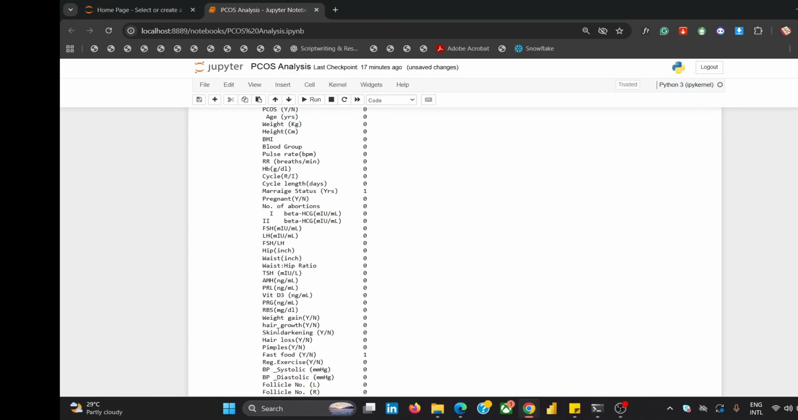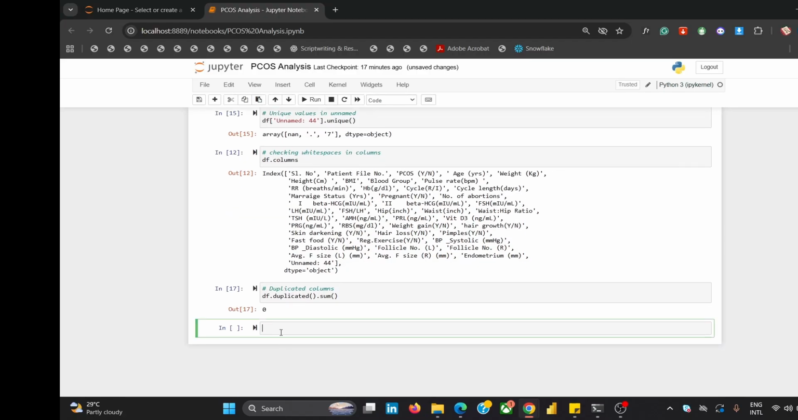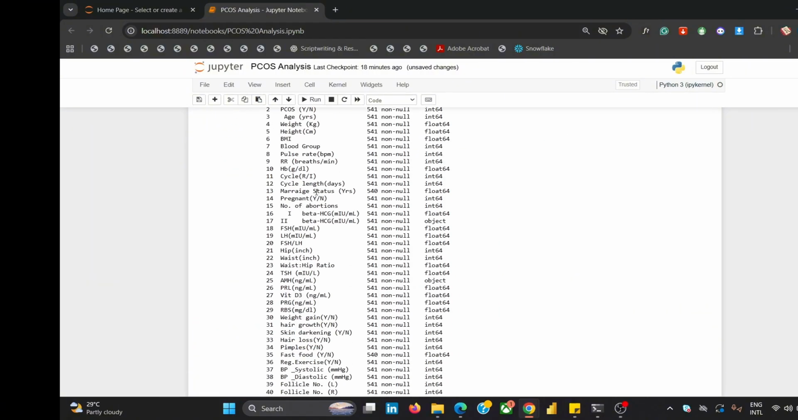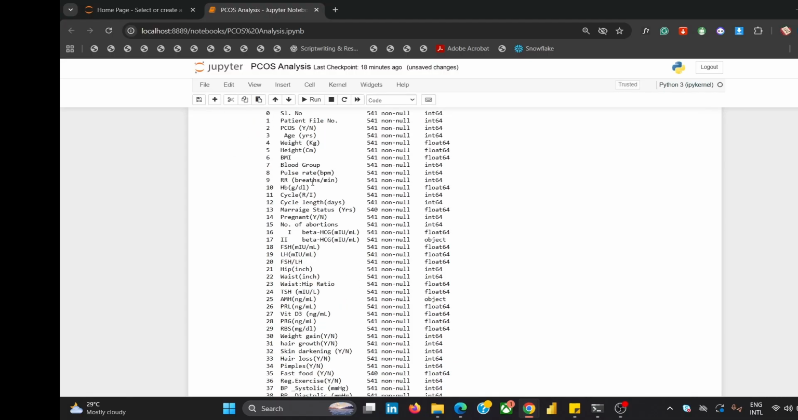Now, the next thing I want us to move into is our data cleaning. But before we move ahead, I want us to check one last thing, which is our data types. So let's say checking for data types. To do that, we simply say df.info. Now let's go ahead and run this. This gives us our data types.